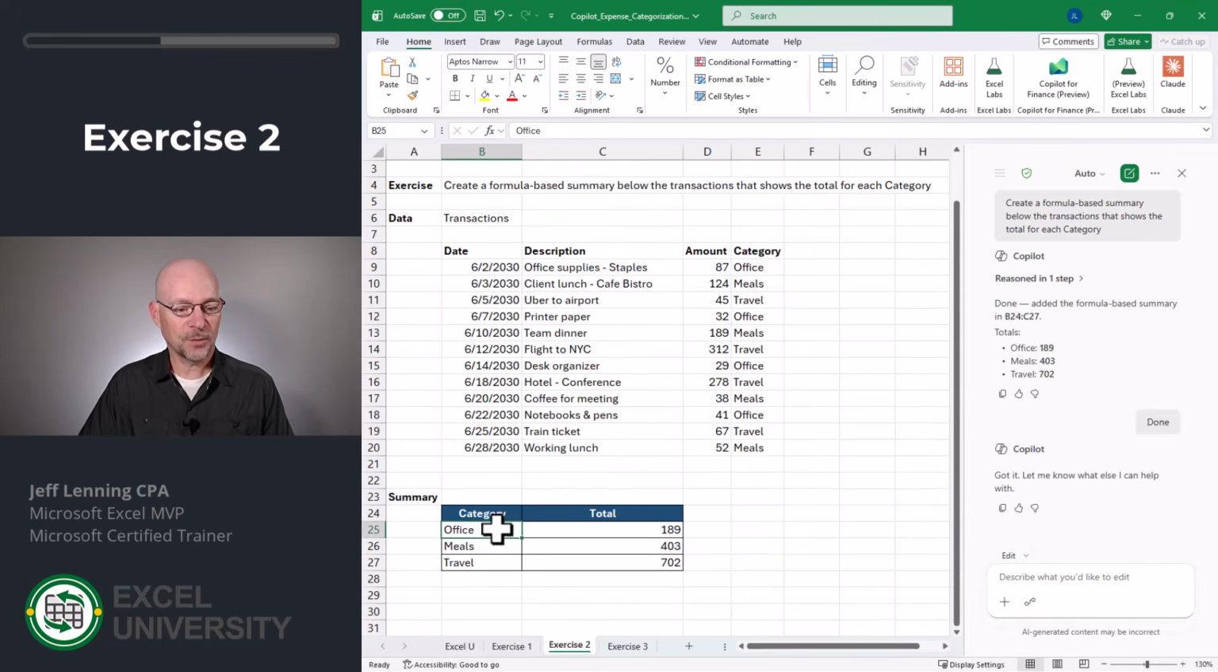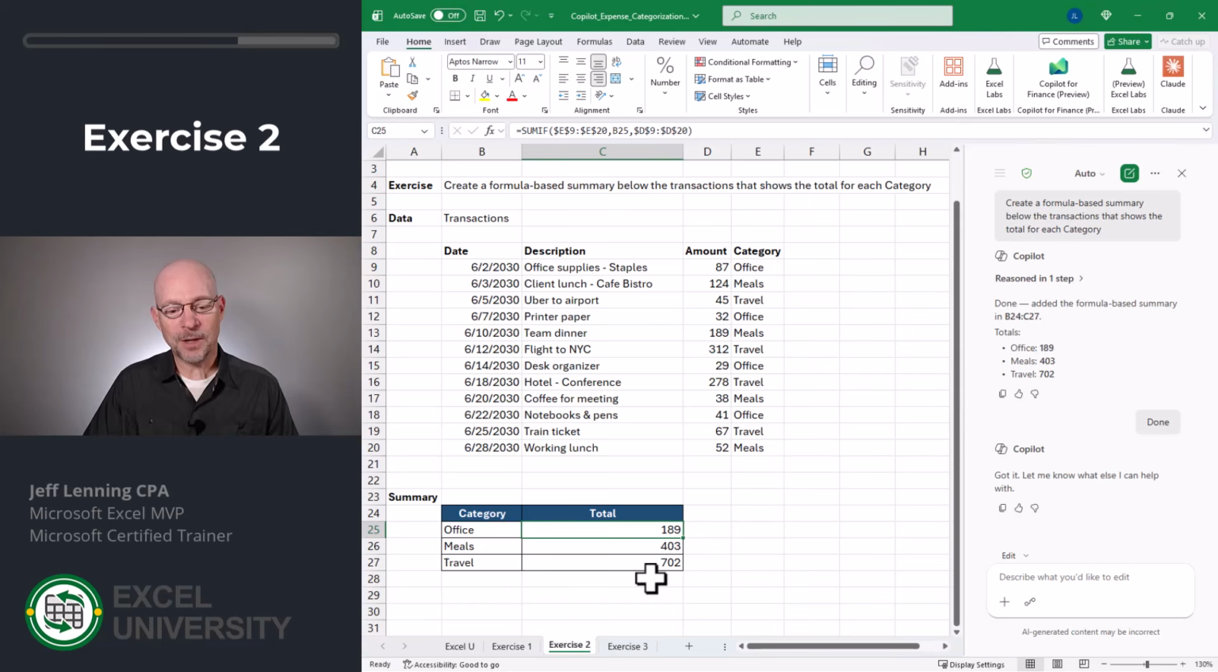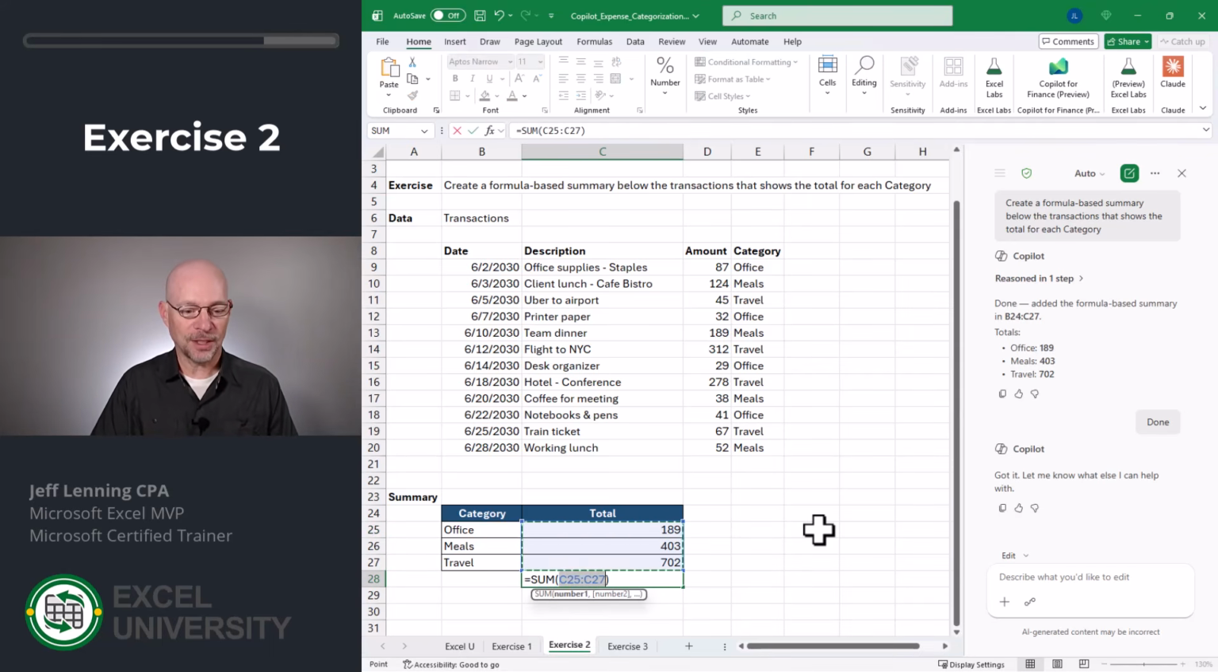Here's the summary. It has one row for each category. That's good. And let's take a look at the total. Here it uses a SUMIF function. And what it's basically saying is, when the category matches, go ahead and include the amount. And that's exactly right. And if I want to pop in a little total, I might select this cell and use Alt equals to enter the sum function automatically and hit enter. Now we got it. So this is a formula way to do this.